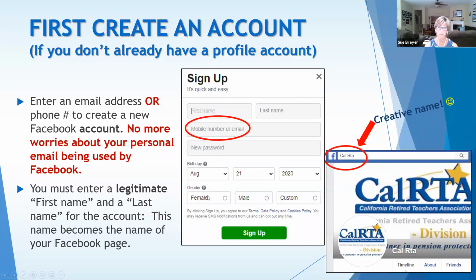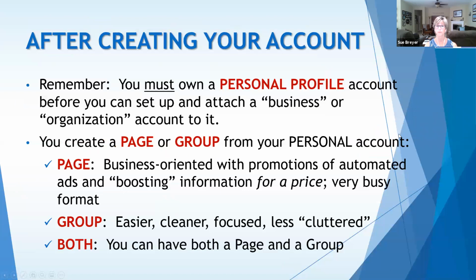Fill in the rest of this: you create a password, birthday, gender, and all of that, and click the green sign up button. So you have to do that first. You have to have a profile account before you set up and attach a business, or for our purposes, an organization account to it.